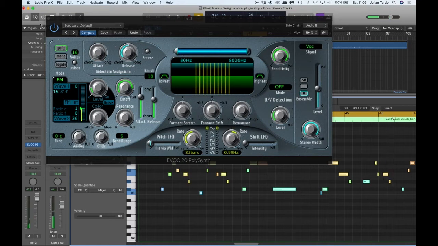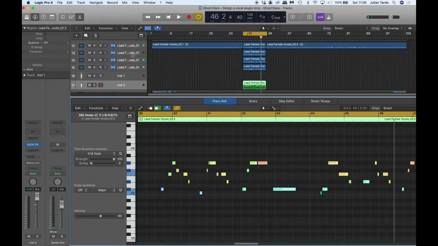So that's the vocoder. I'm just going to come out of here. I'm just going to mute out those extra harmonies just so we can hear the lead vocal and the vocoder.